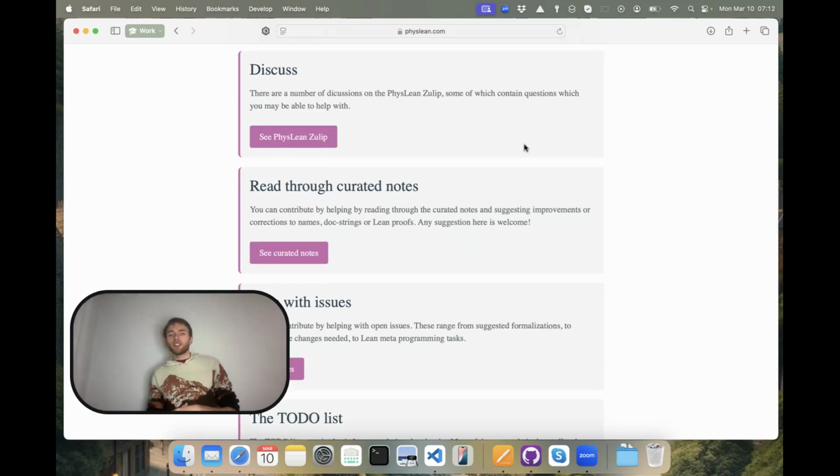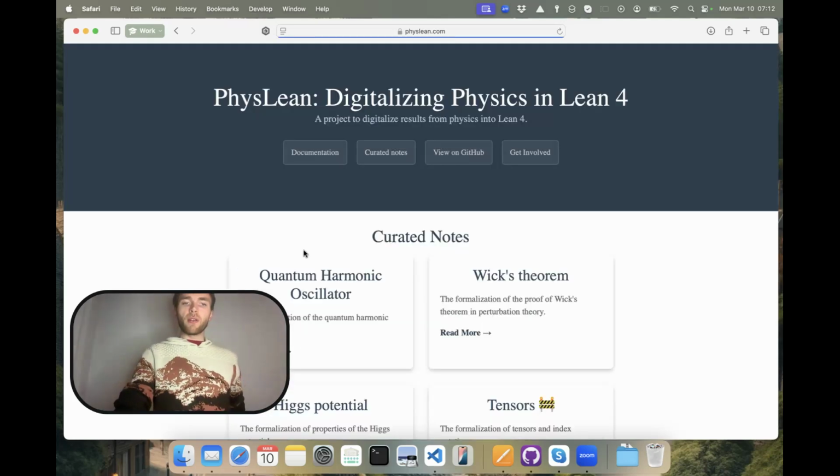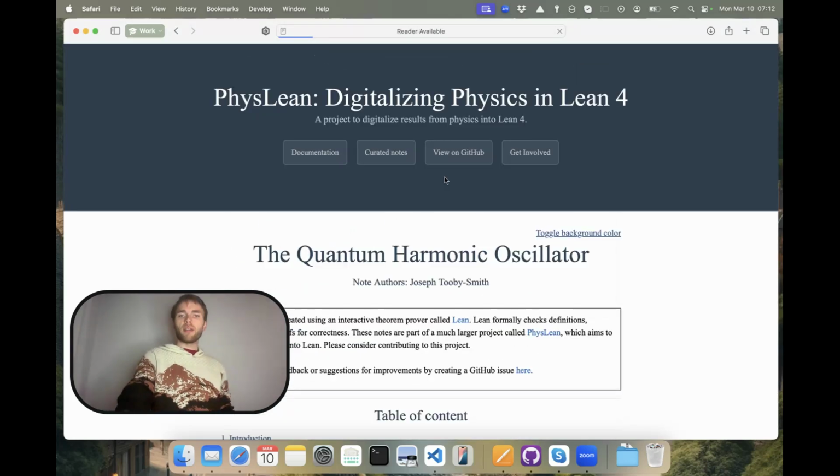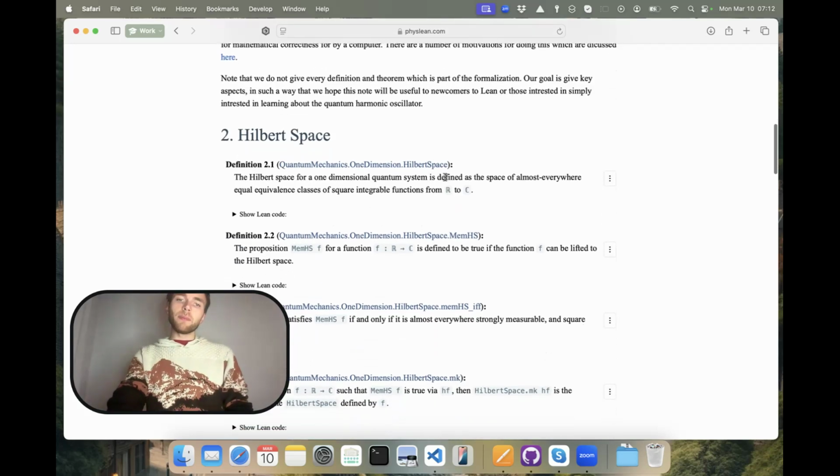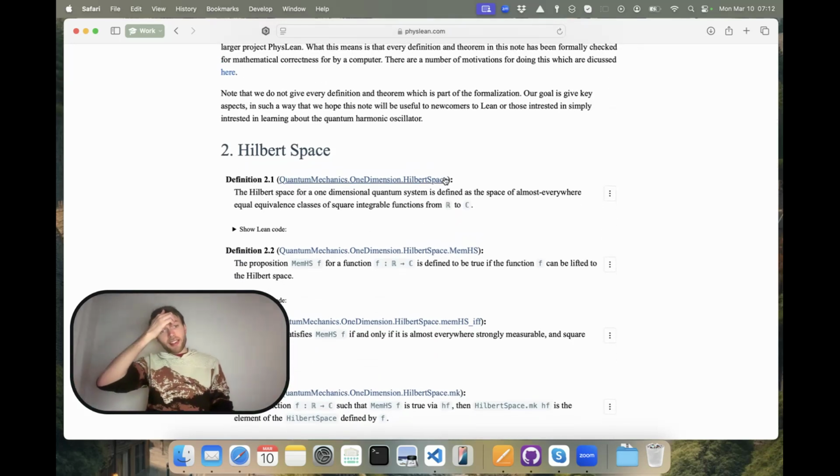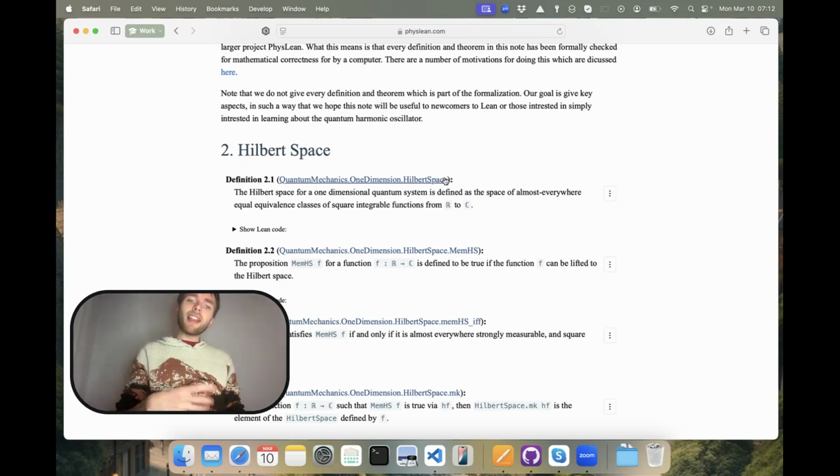You can read through some curated notes and let us know what you think. Let us know if you can understand them. Let us know if there are typos, mistakes, or errors. So if I go into what a curated note is, let's go into the quantum harmonic oscillator. A curated note is basically a note created from the Lean code, but slightly more curated than the Lean files themselves. So it's not every definition and every lemma in Lean. It's rather a selection of those that hopefully tell you the story of a formalization. It's more similar to what you'd see in a physics paper than a very detailed maths paper.